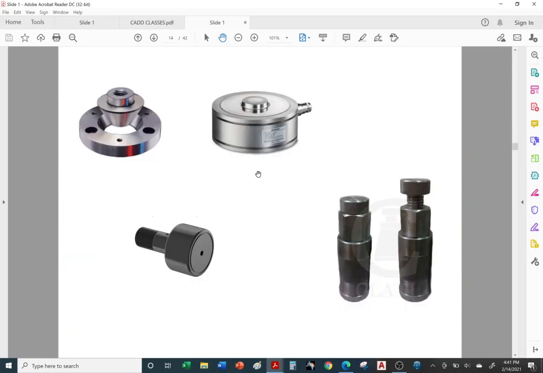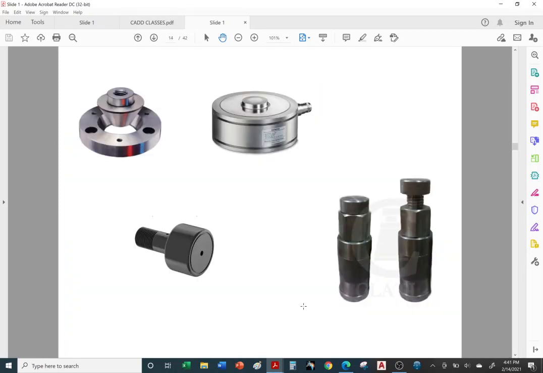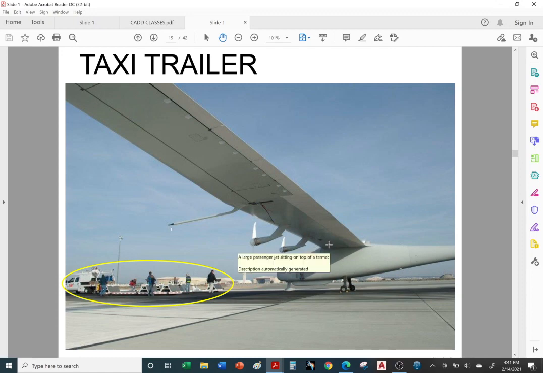And these are just some of the hardware that I used on that cart. So this is a load cell for weight. This is a conic locator. So some of these pieces of hardware we used to locate it and also to weigh it because we wanted to know the weight of the fuselage, and also the weight of the fuselage with the wings.